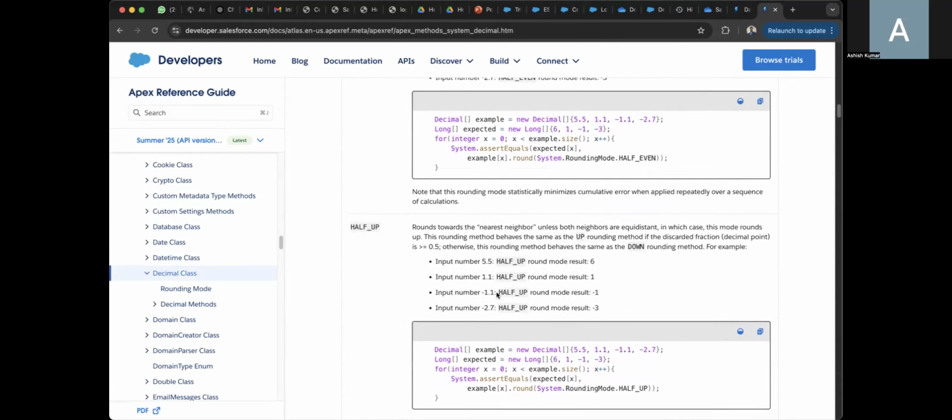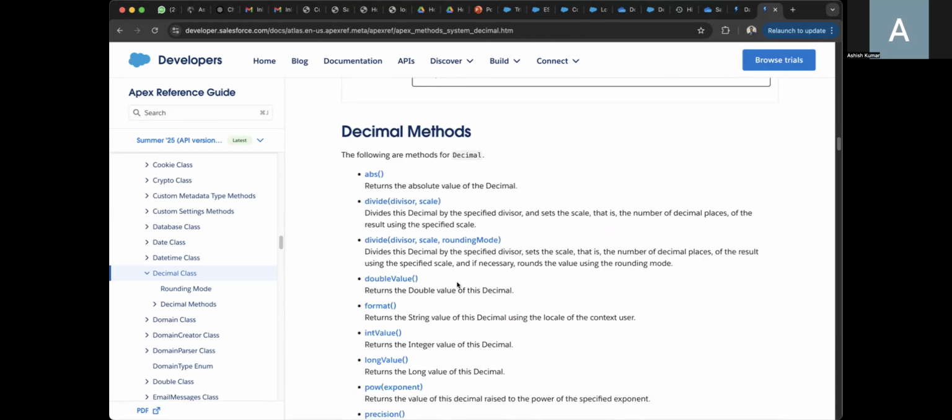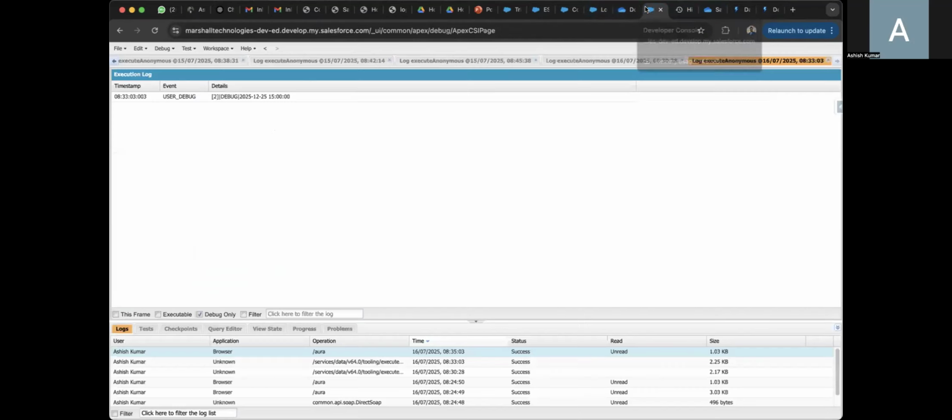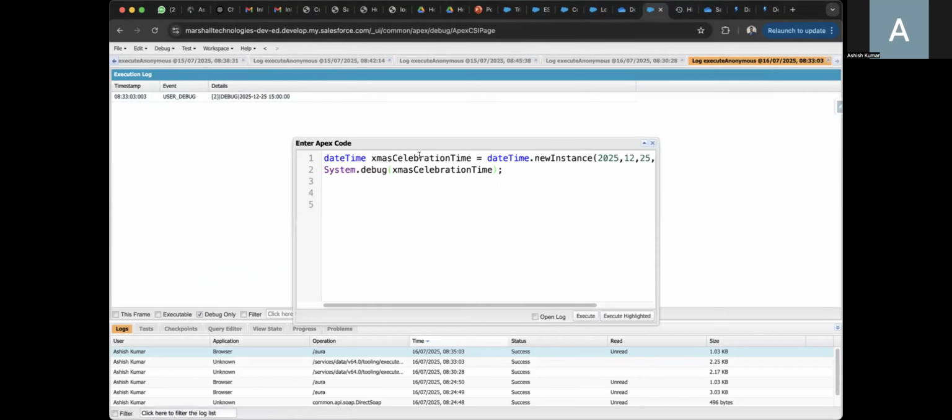So this is the rounding function. Then if you just want to display the absolute value, I think absolute value is also something which is giving you the whole value of a decimal. If I go back to here in my developer console, decimal D1, let's say D1 is my variable, and I want to store 12.12 here. Okay, this is my value.